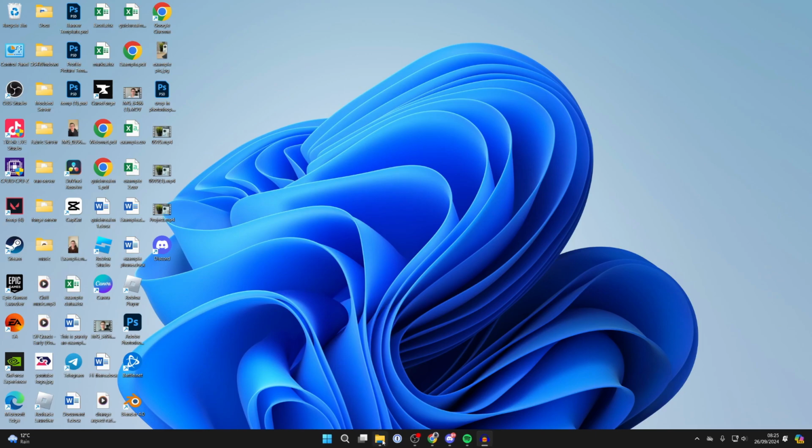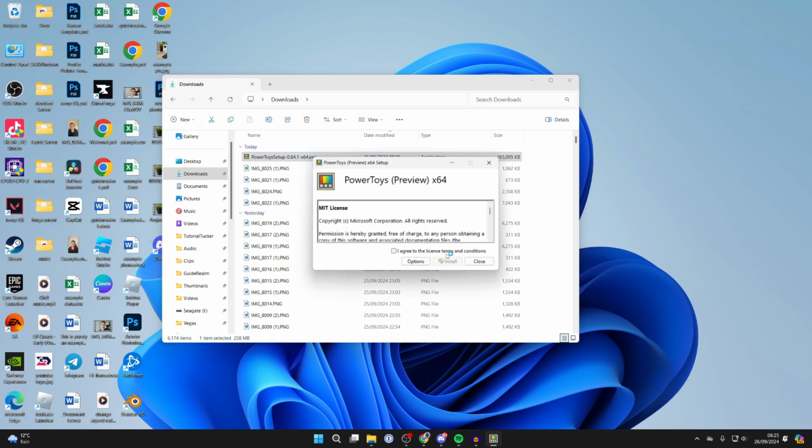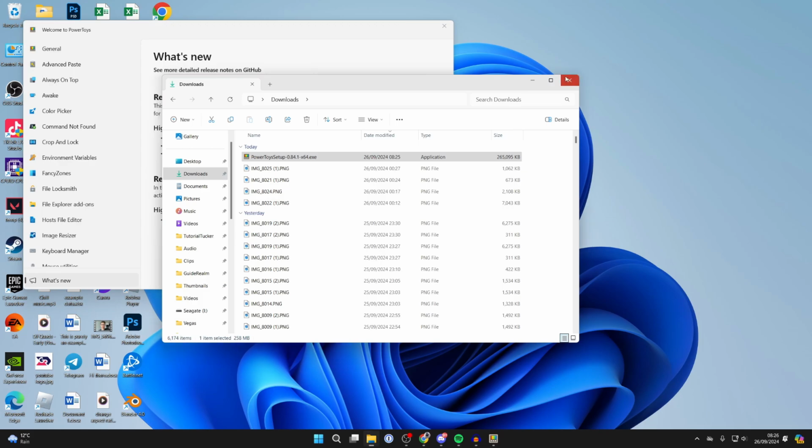And then what you need to do is go and open up your File Explorer, come to Downloads and go and find it. Then all you need to do is go and double click on it. So make sure you agree to the license terms and conditions. I've just read it. You'll get this pop-up saying installation successfully completed. Press close, and it should then go and open up.